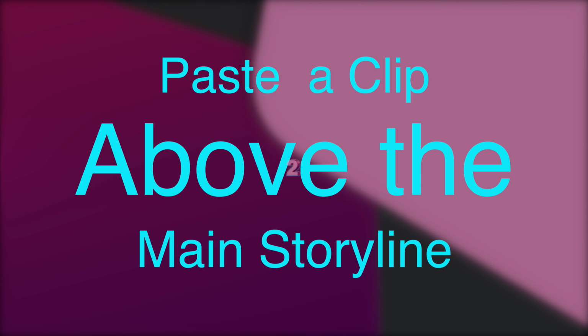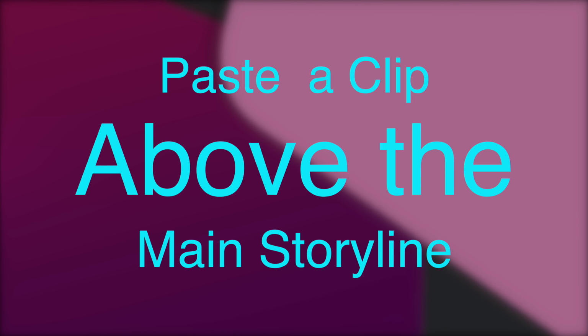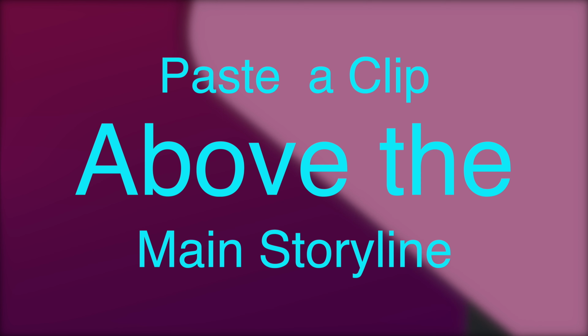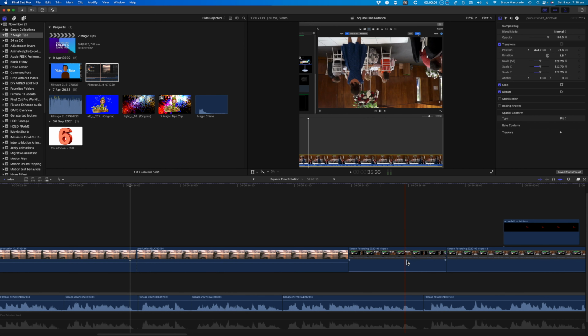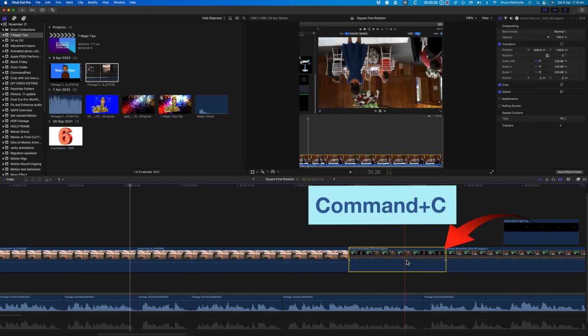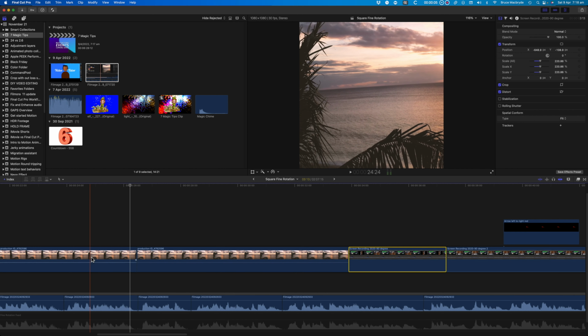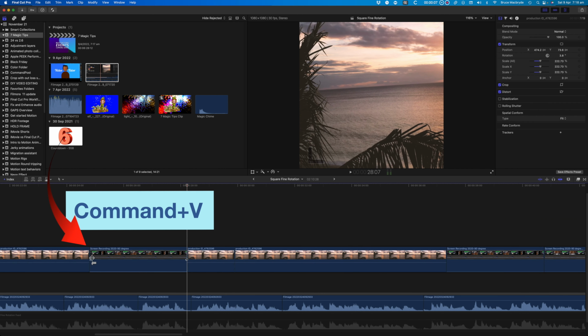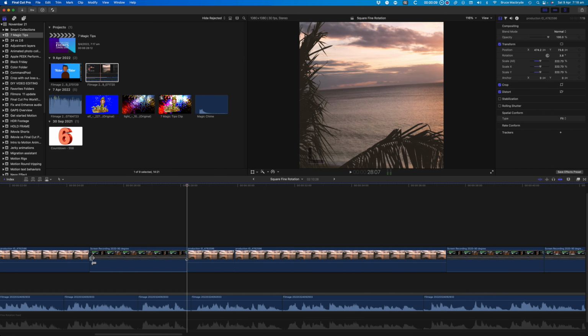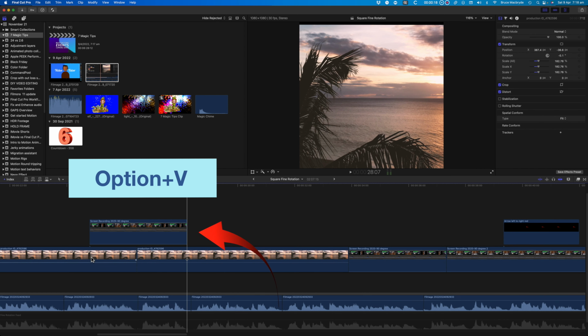Tip number 2. It's common usage to copy and paste clips of the timeline from one position to another. When you paste, it always puts the clip in the main storyline, even splitting the clip. What if you want to paste as a connected clip above the main storyline? Use Option V rather than Command V.